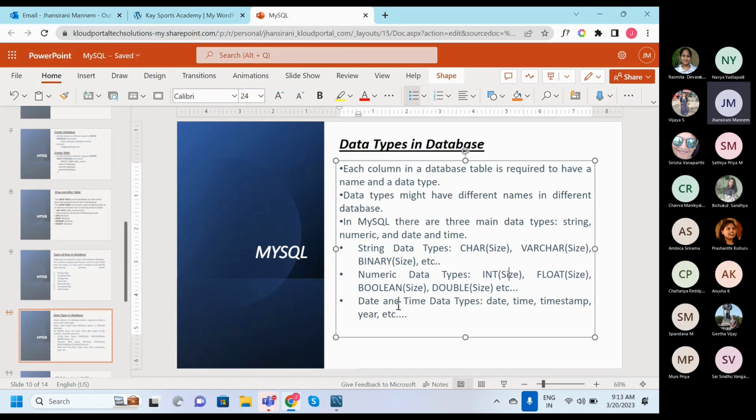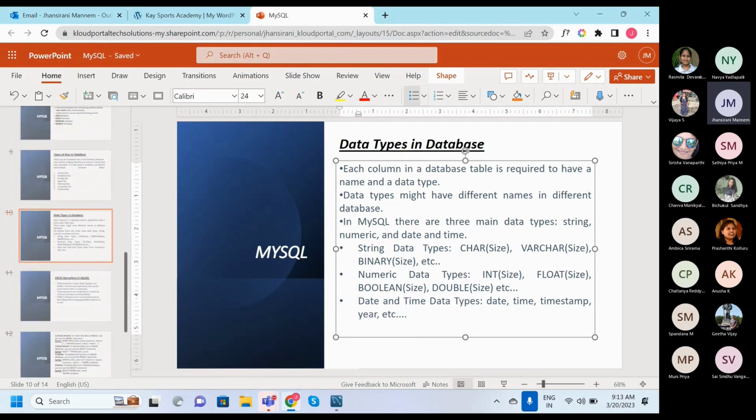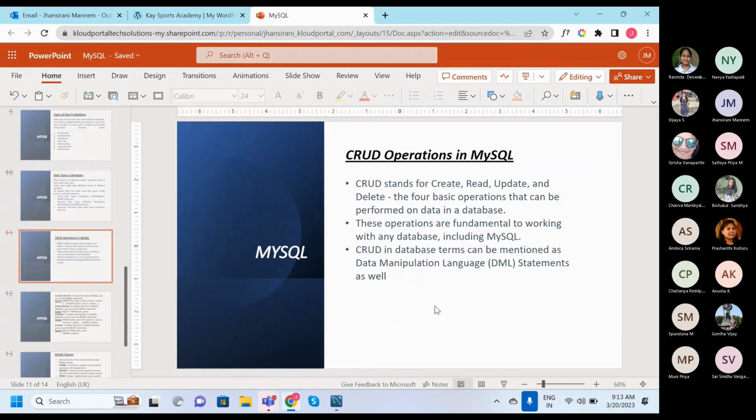And one more thing is date and time data types. Date and time means we will insert the date, time, timestamp or year when the employee joined, like that. And then these are the operations in MySQL. CRUD operations. CRUD operations means create, read, update, and delete. These are the main operations we perform in MySQL.